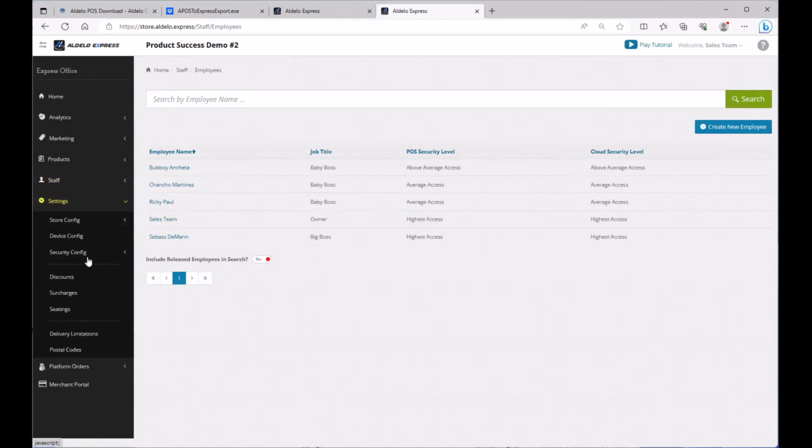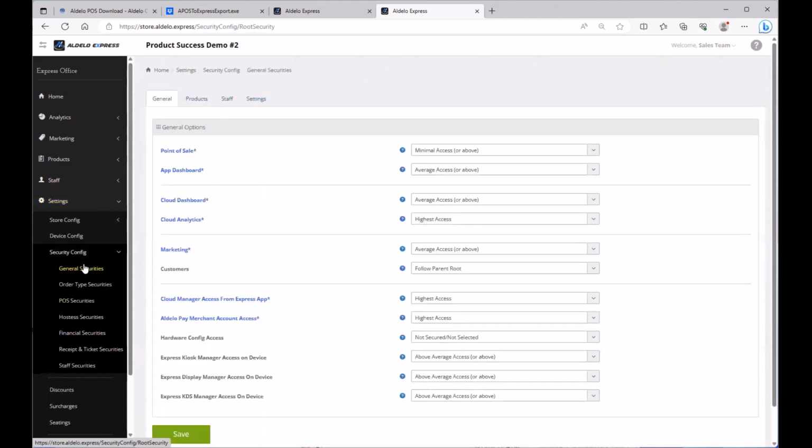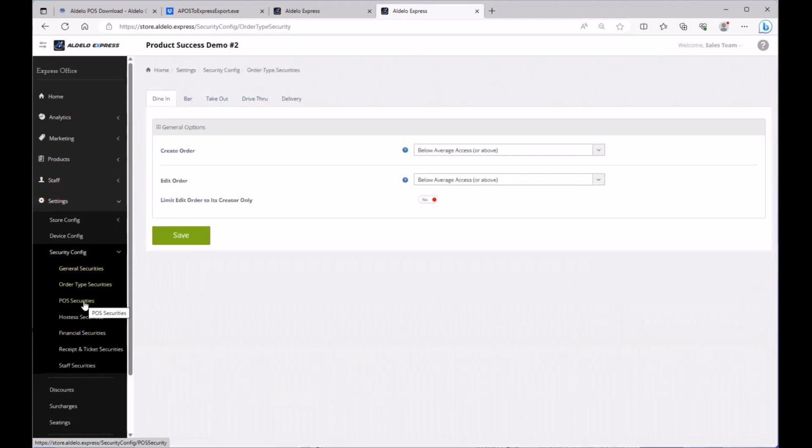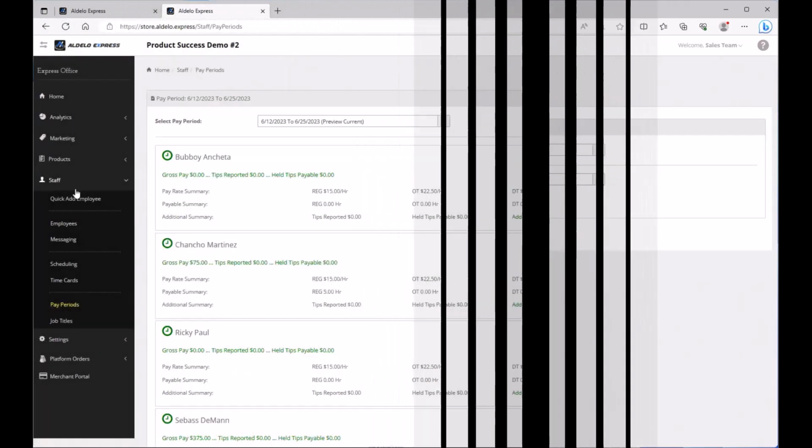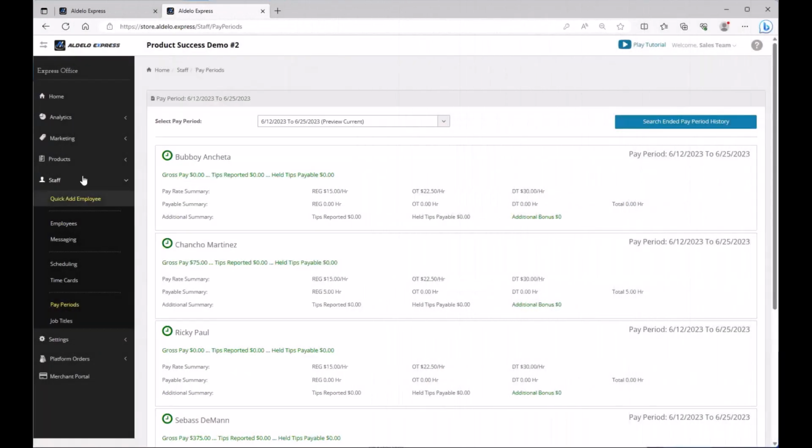And then obviously, because of the security settings, you do need to make sure that you update your security config by going through each one of these topics here and make sure you adjust the security levels per store. So, all right, we're actually going to go back to the products.